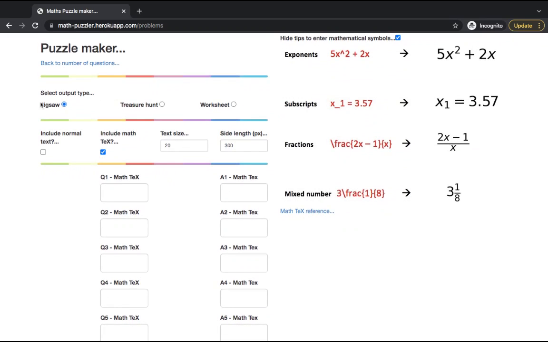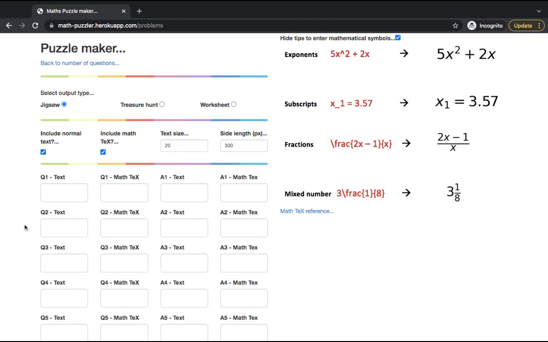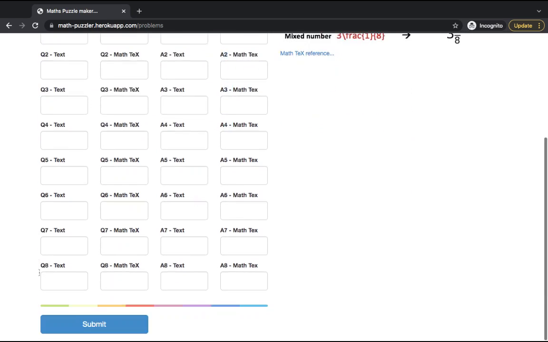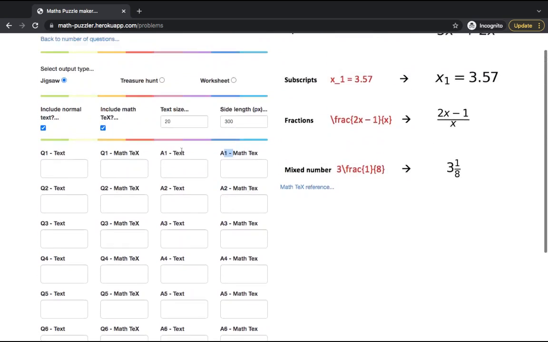Okay, then on this page, you're given the choice of output. Do you want a jigsaw, treasure hunt, or worksheet? I'll show you how all three work. You can also have normal text. So each row represents the question. Question one: normal text, math text, answer 1, normal text, answer 1, math text, and so on. And then you go to question 2, 3. We chose 8 questions, so there's 8 rows.